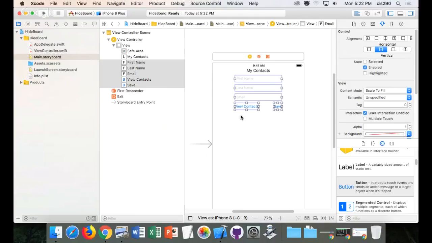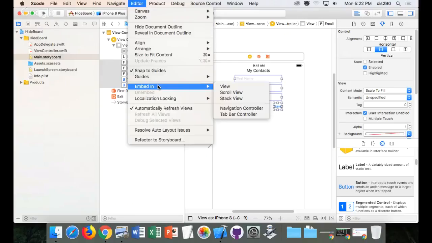You don't want that included in the scroll view. I got that. Now we're ready to go up to the editor menu and go down to embed in scroll view. Embed in scroll view. As soon as you click on scroll view, it's going to put the objects in front of the scroll view and the scroll view in the background.